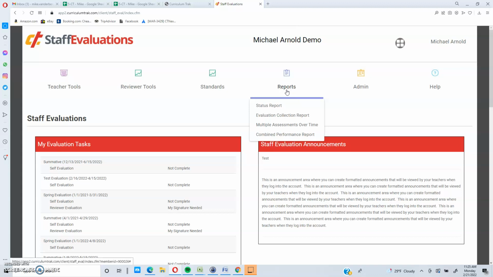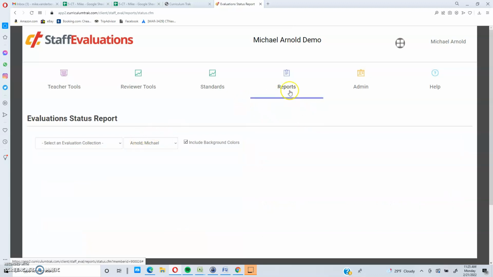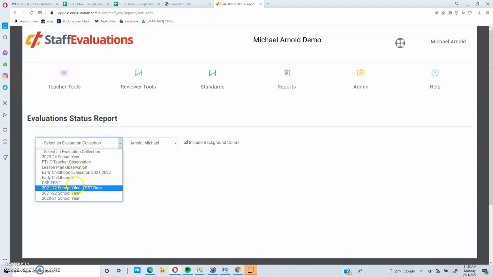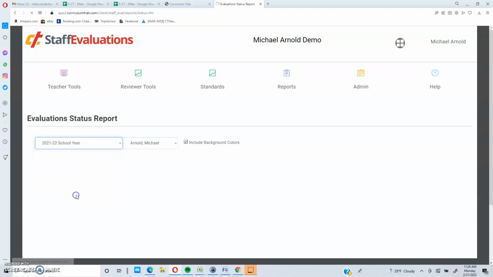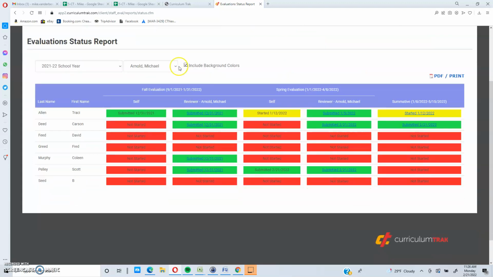In these reports, if you are an admin or a reviewer, you'll have access to the teachers that are within your area that you are responsible for. So let's go ahead and go to reports. The first report is the status report. This is a handy report where you can look at your current school year and see the progress on those evaluations.